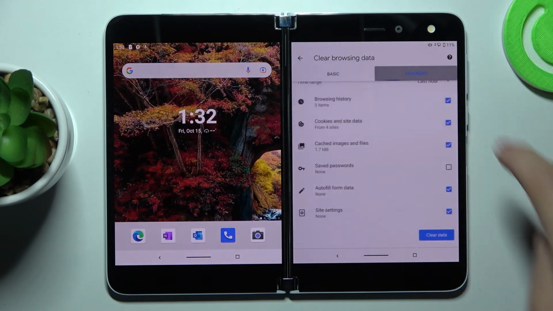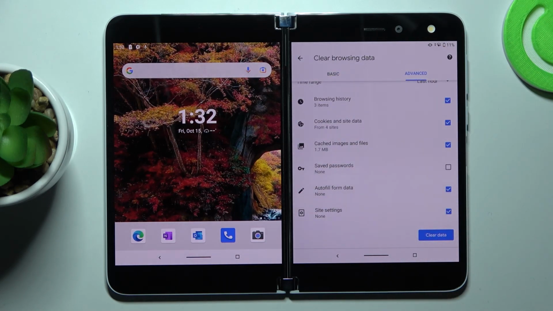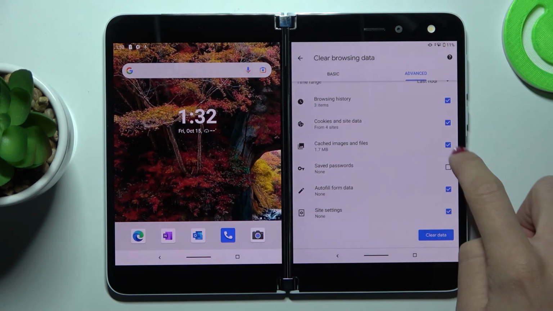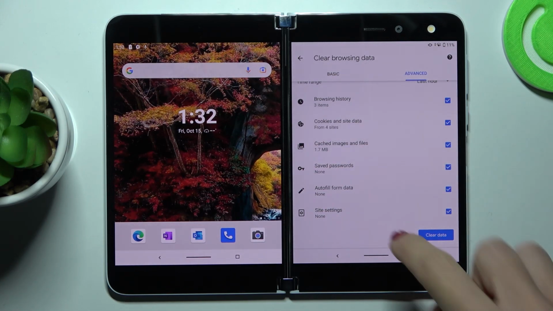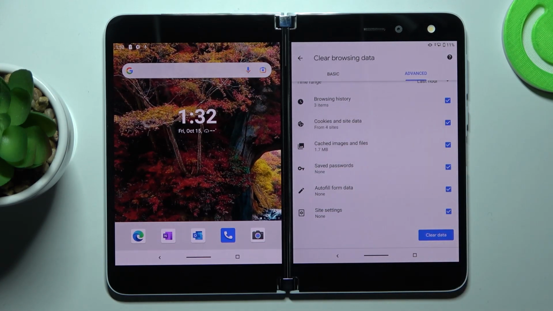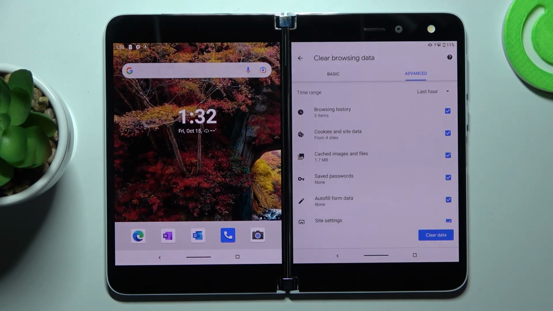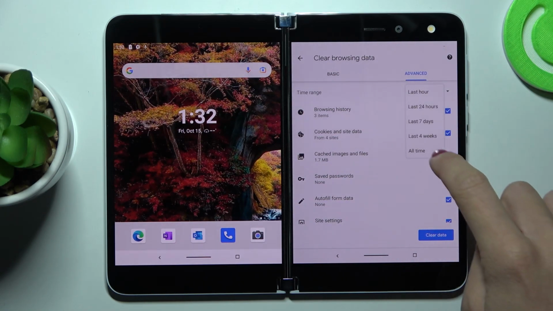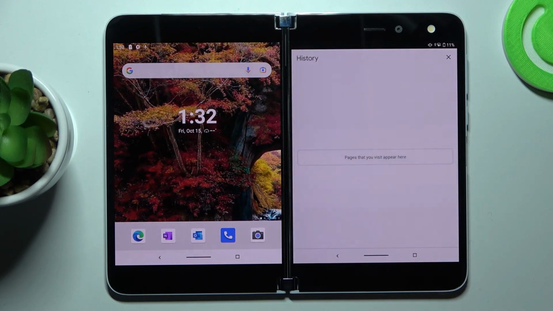You've got basic and advanced options where you can find browsing history, cookies and site data, cached images and files, saved passwords, autofill form data, and site settings. So just mark those that you would like to remove and then pick the time range. So let me pick all time, tap on Clear data, and that's it.